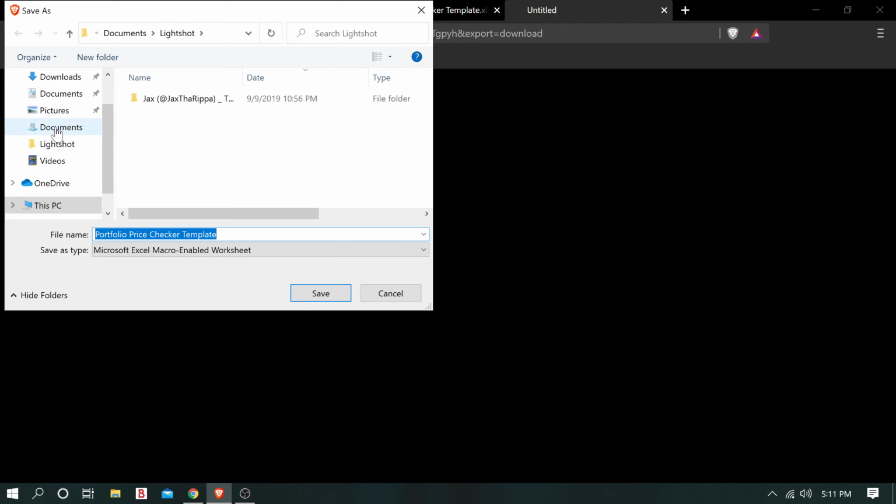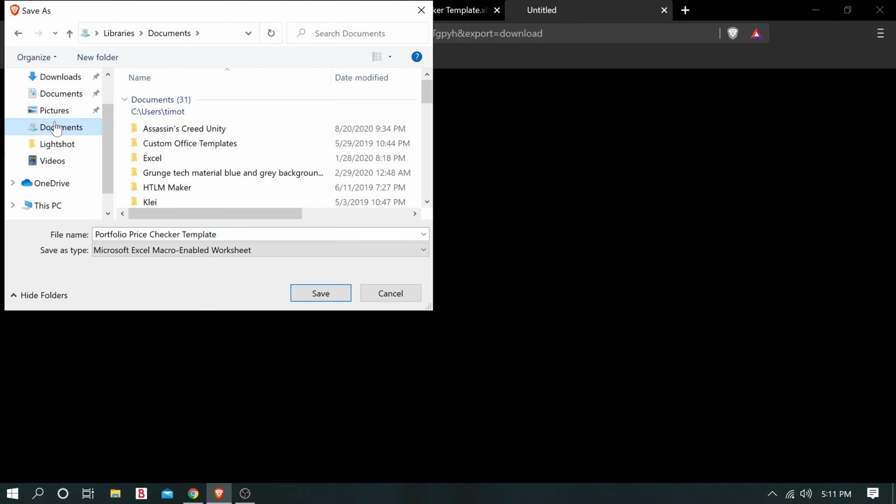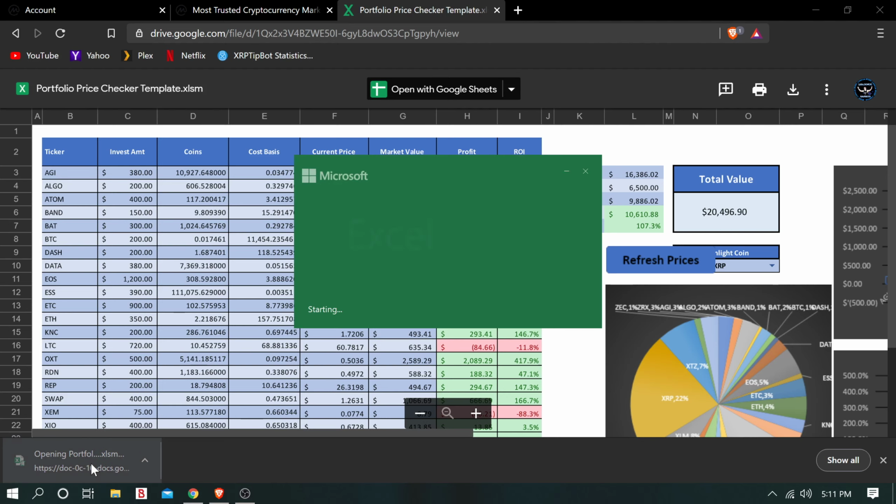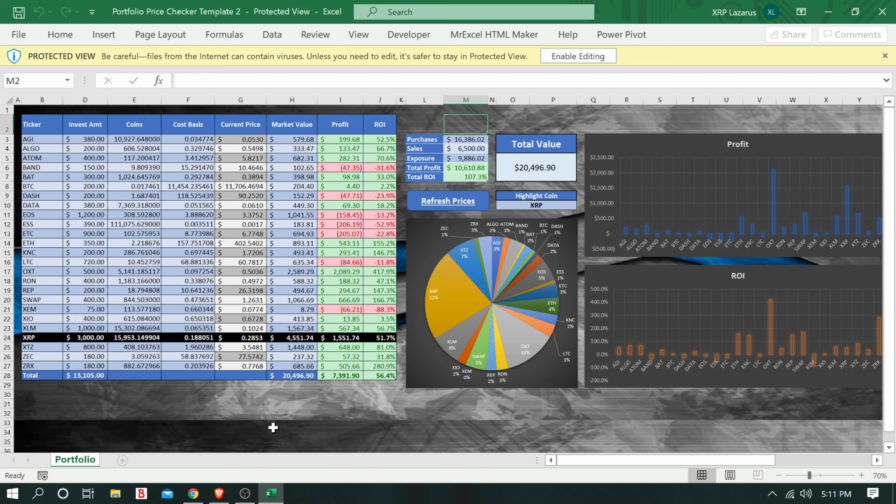So once you get it downloaded, it might show up in your downloads folder up here, or it might show up like this. I'm just going to download it and save it to my documents. Now you have the spreadsheet. Make sure to enable all this stuff in the spreadsheet.